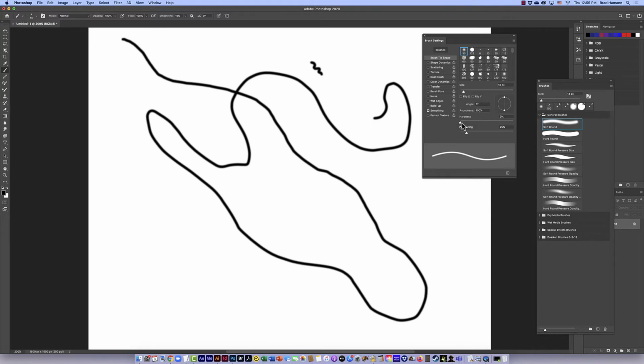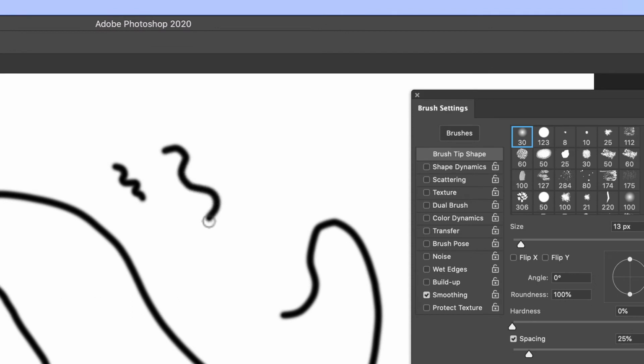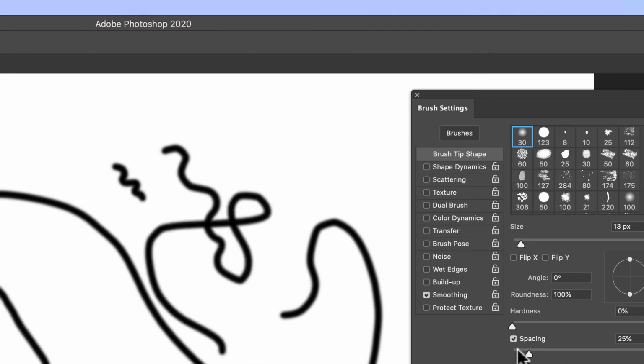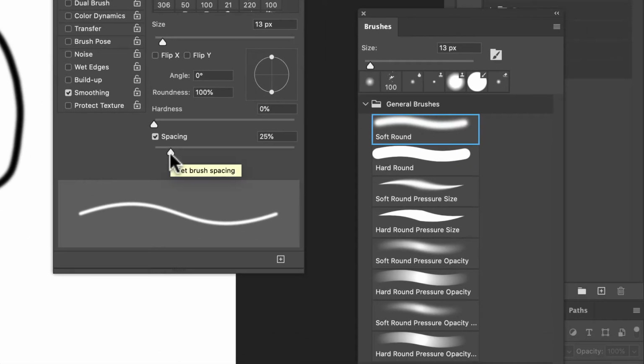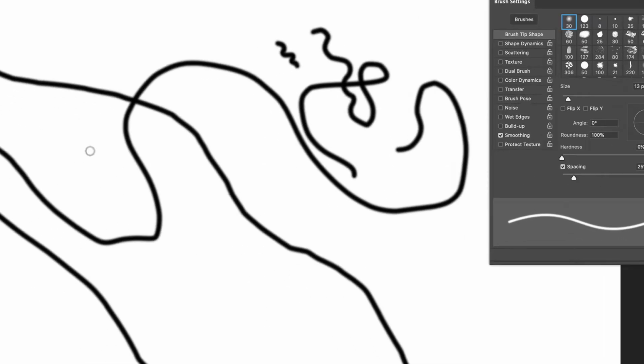The hardness is set to 0, so it's a very soft edged brush. You can see it looks a little fuzzy. And the spacing is set to 25. So as you work with the brushes, let me show you what happens when you change the settings.